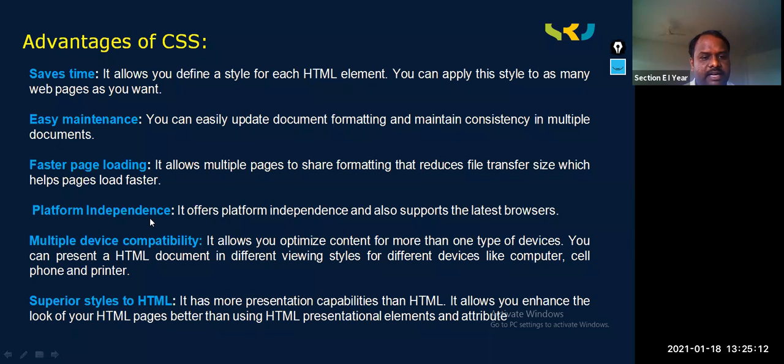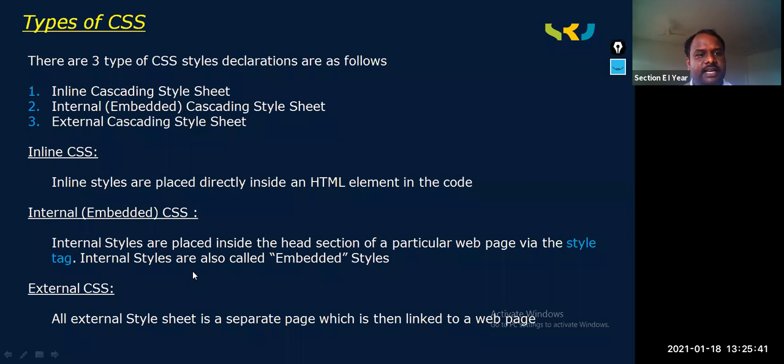What is platform independent? All the platforms can support this CSS. Multiple device compatibility means if you write any application, that application can be reflected on different devices with the same response. And superior styles: now we are learning how to give superior styles to your HTML. What are the types of CSS we learned? Inline style sheets, internal and external, and the other name of internal is embedded.